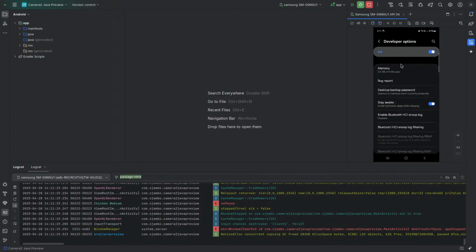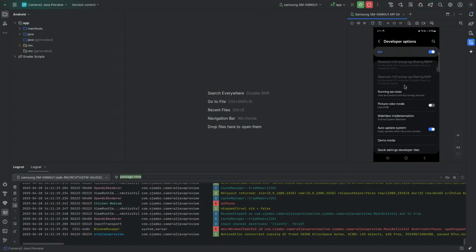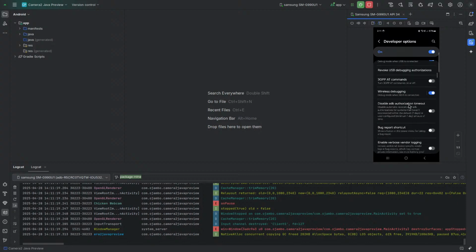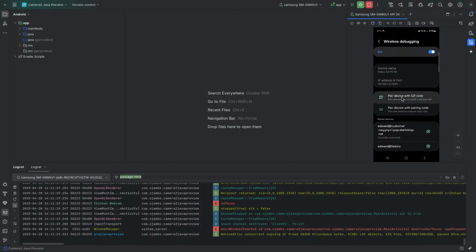So developer options open up and then you can scroll down and you see there's USB debugging, that's fine. But then you see wireless debugging, see I've turned it on. So you turn on wireless debugging. When you click wireless debugging, you see you get two options. You get pair device with QR code or pair device with pairing code.